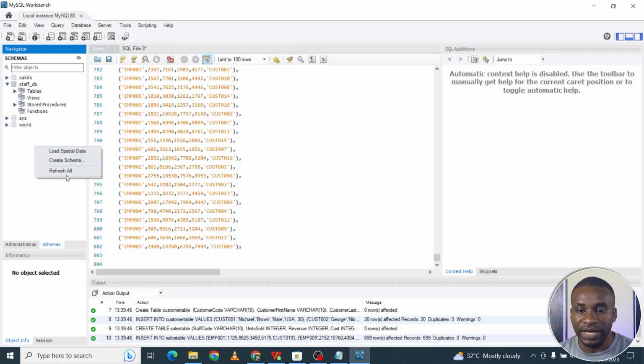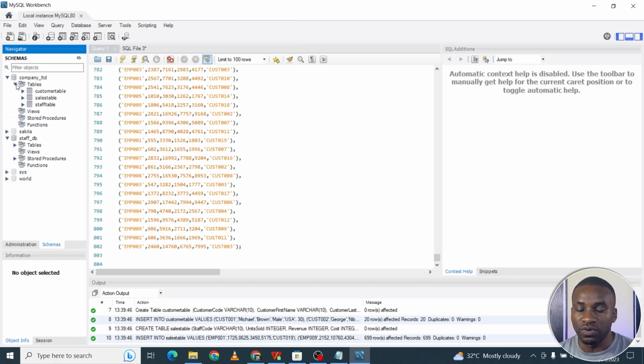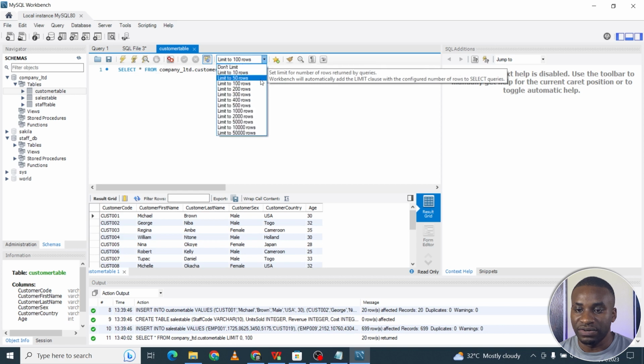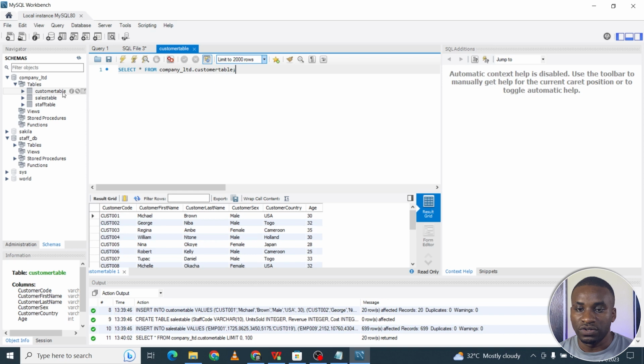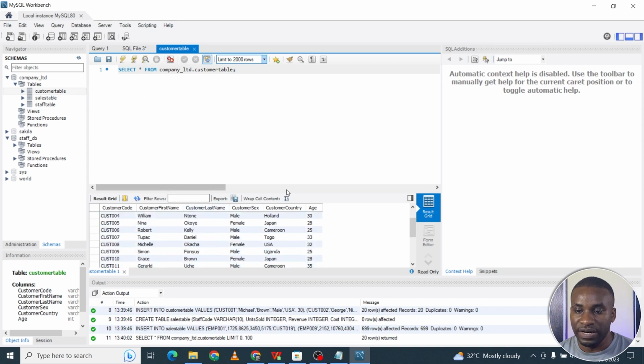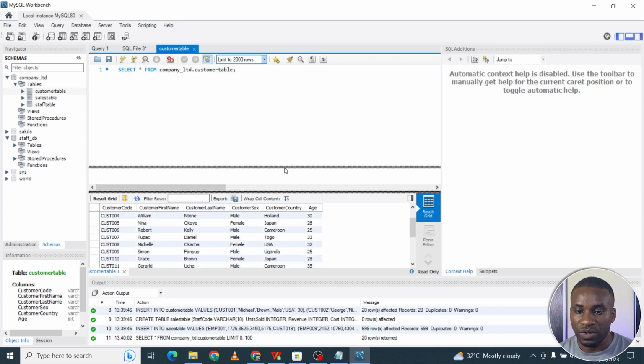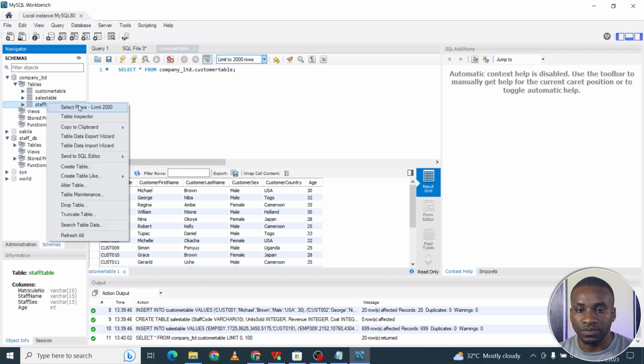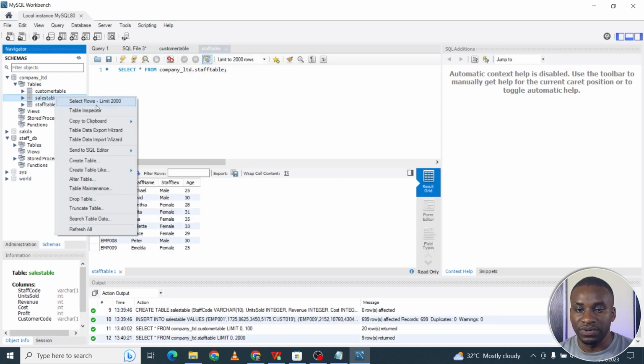So let's right click here, refresh all, and then we have our company limited database created here. So if you want to look at the tables, you have the customer table. Let's right click there, select, and then we can increase the limit, maybe to 2000, so that we see more. That's the customer table. Here's the staff table, and here is the sales table.